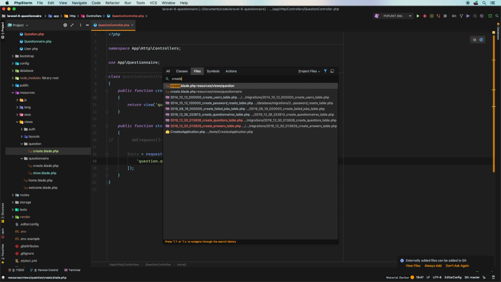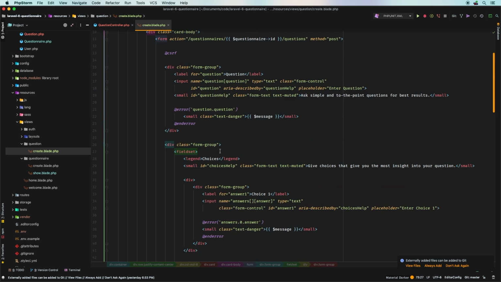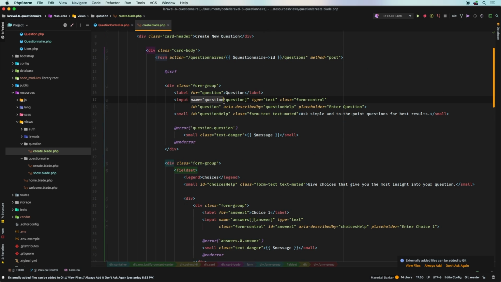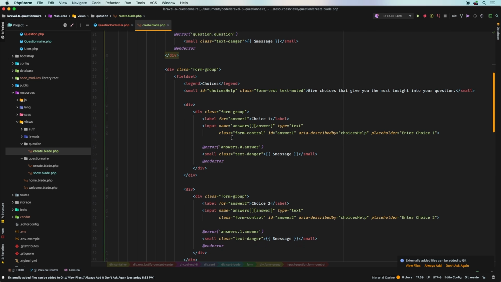Let's go back to that create dot blade right here. Let's go back up here to where we actually grabbed the question. Look at the name. It's just simply question dot question. That's it. That's all it is. Okay. What about the next one though? The next one might be a little bit trickier because the next one is answers, but then it's an array. How do I get anything inside that array?